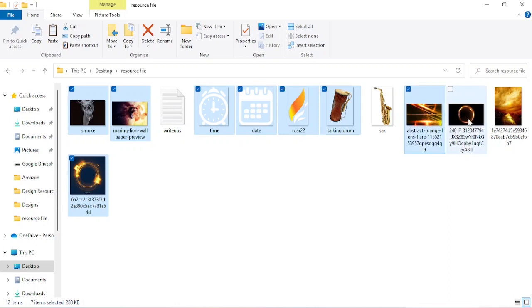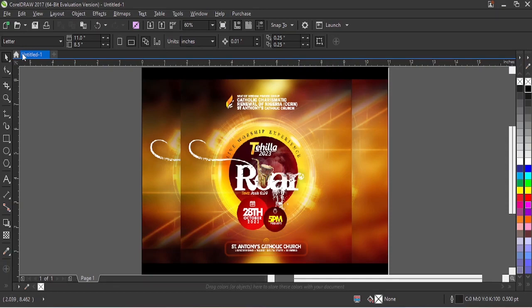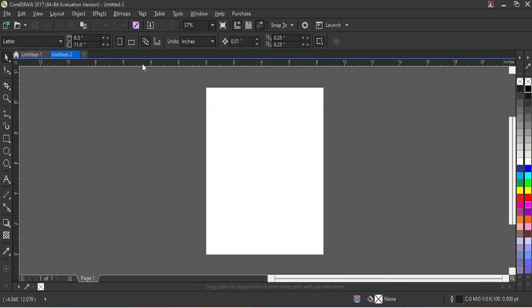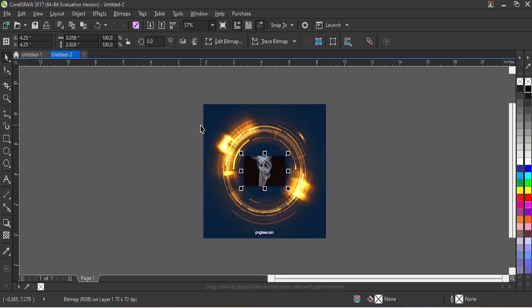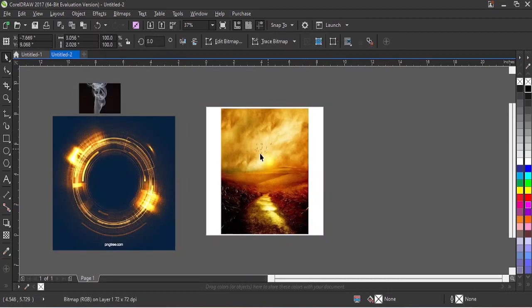I'll select everything and copy. Then go over to my CorelDraw, open a new page. Being a social media design, I'll just make sure every side of this workspace here is equal. So I'll take 8.5 inches by height and 8.5 inches by width. So I'll just say okay. So everything is square. So this is the square we have, and I will paste. So now we have all the images I'm going to be using in this design.